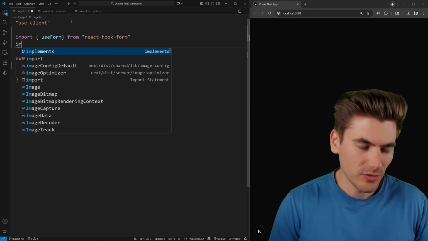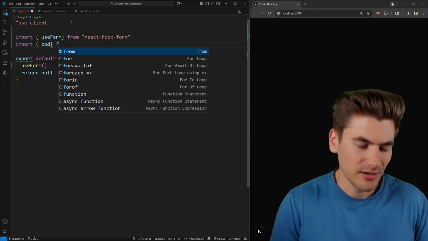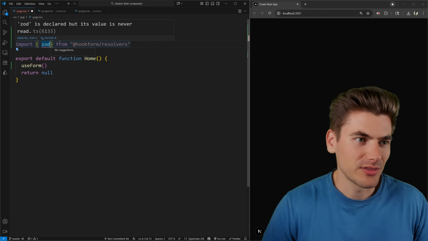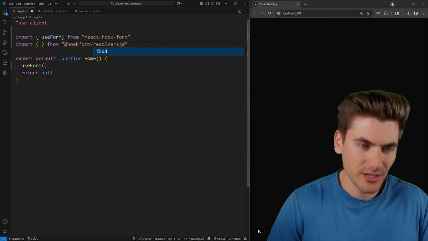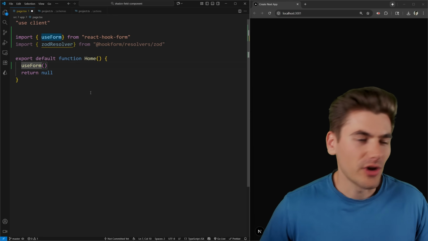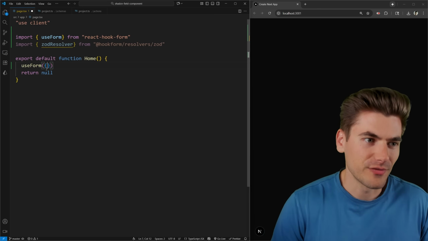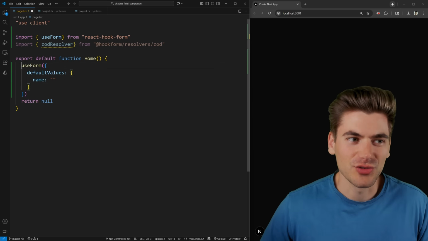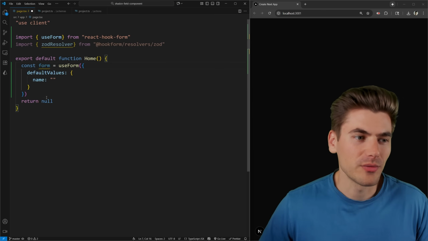There we go. We're also going to need to import our Zod validator, and that's going to be directly from @hookform/resolvers. And we want to get the Zod one specifically. So let's come in here, /zod, and then we can get that zodResolver. So now what we can do with our useForm right here is we can put all of our different default values in. So we can say defaultValues, and we know our default value is just a string that is empty. And there we go. We can get our form just like that.